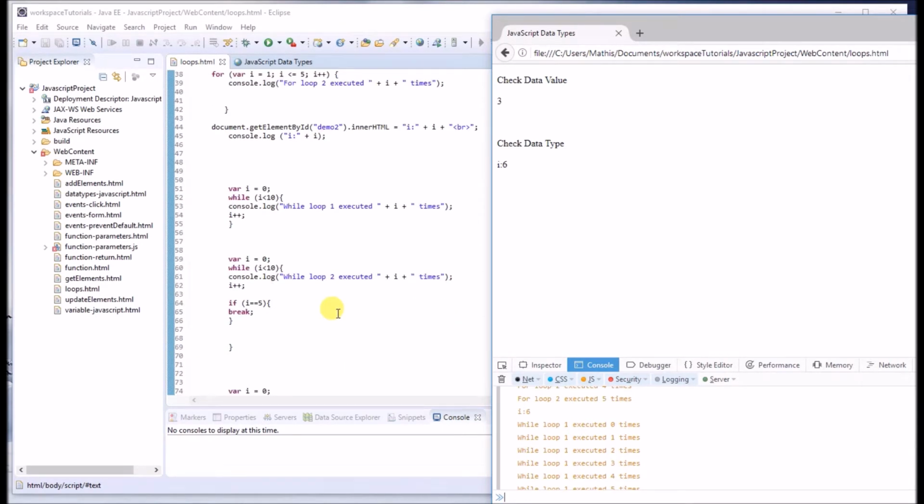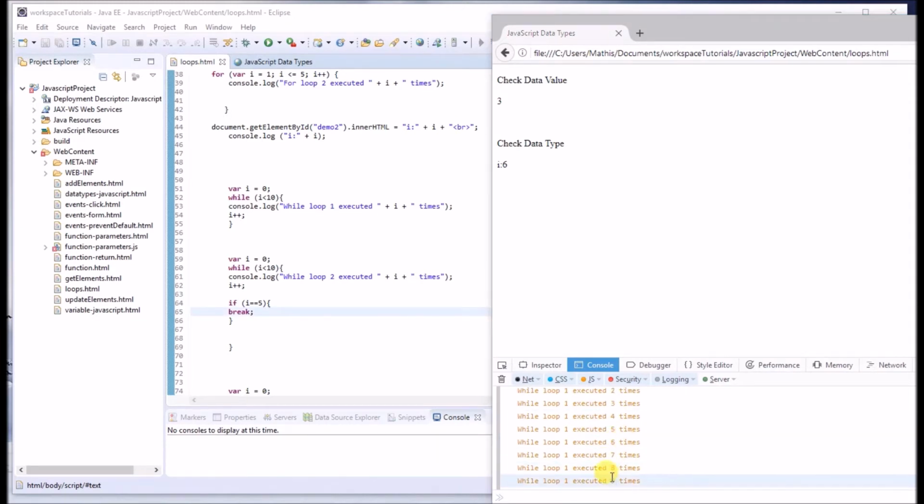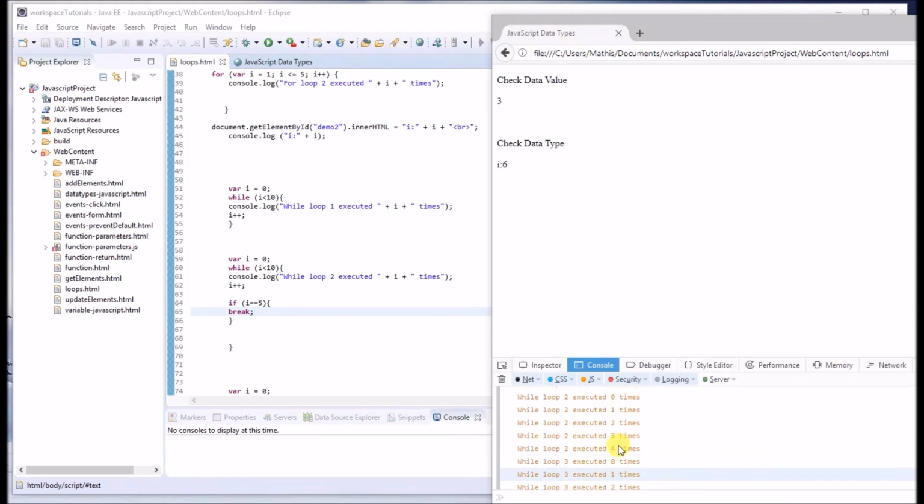In our while loop, it repeated itself 10 times, exiting the loop at 9. In our next example, it will execute 4 times and break at the 5th increment.